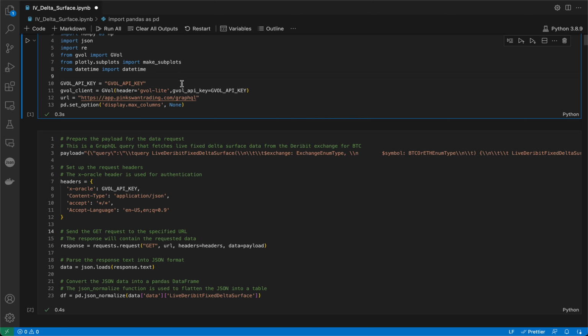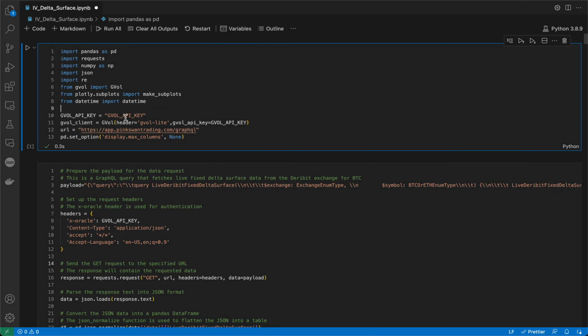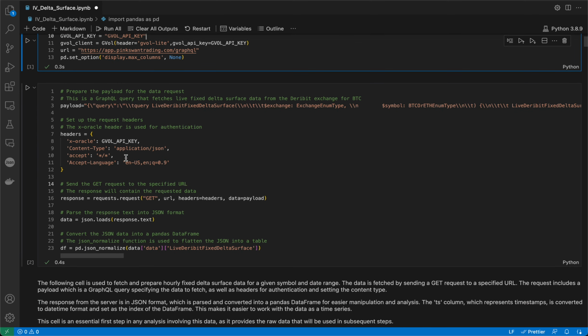Within this, the first thing you want to do is plug in your gVault API key. This will be user specific, so it's something that you will have access to, and you're going to copy and paste it as a string to run these queries. Once you run this cell, you can move on to the next cell.